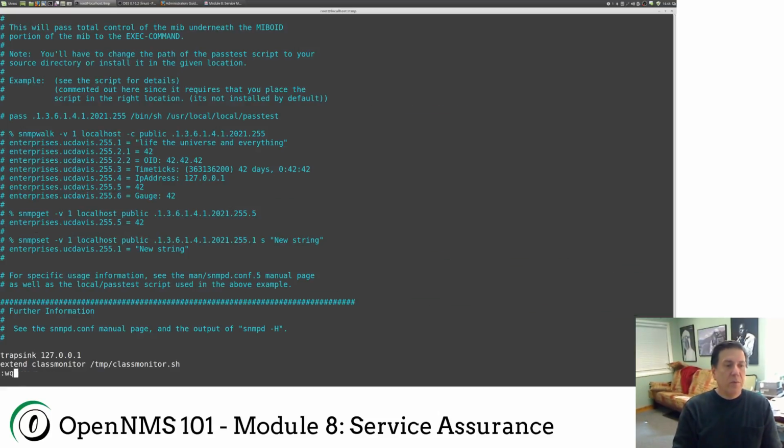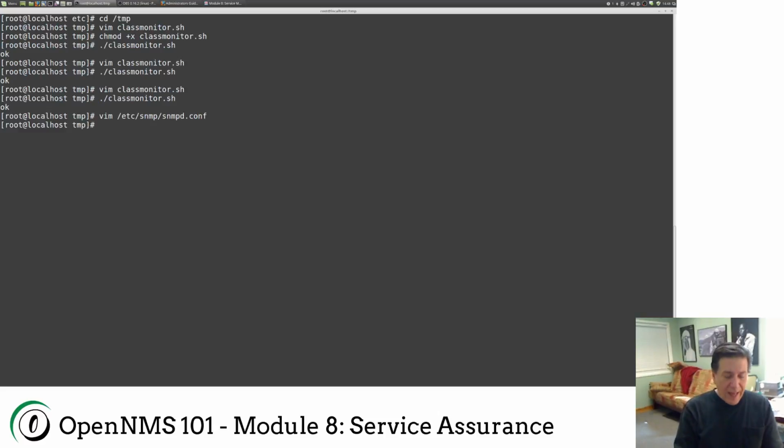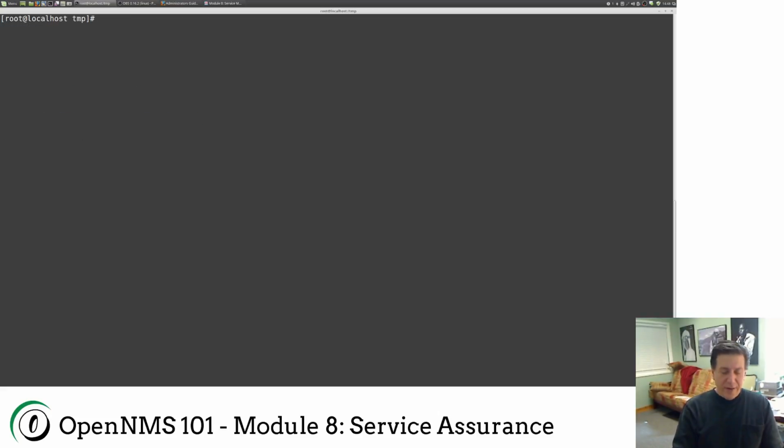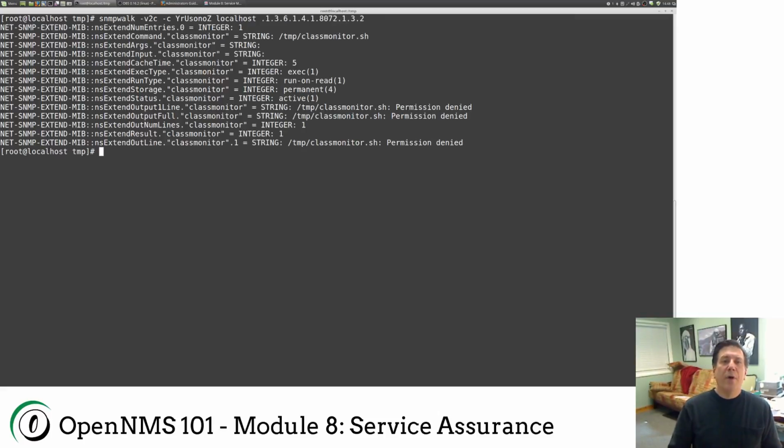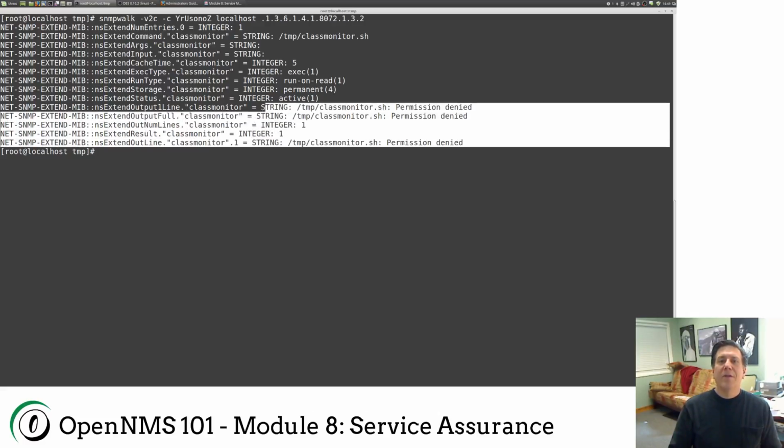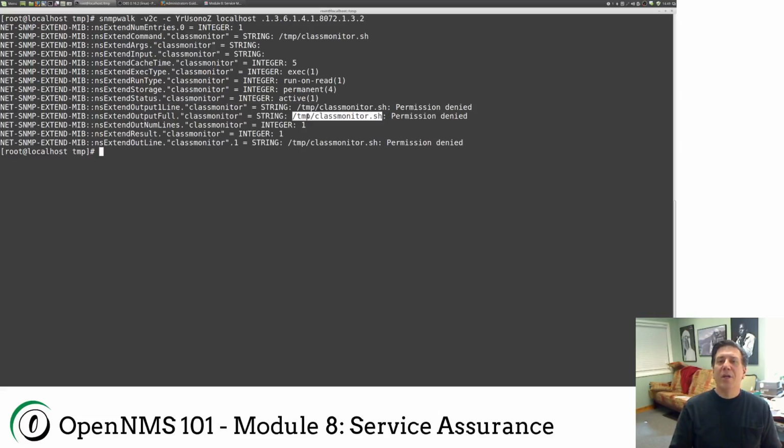Now I'm going to quit out of here. And now I need to restart, so systemctl restart snmpd. That'll restart the daemon. Now, if I do an snmpwalk -v2c -c, remember, whyareyousonosy is the community string we're using, localhost, and I just happen to know that this table is .1.3.6.1.4.1.8072.1.3.2. And so here's the output of that file. See, there's the SELinux issue I was telling you about. Notice that it doesn't have permission to run this.